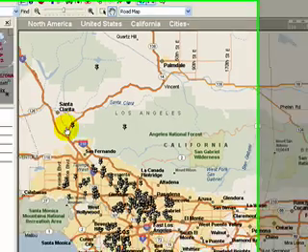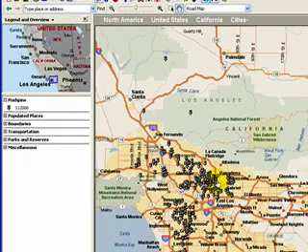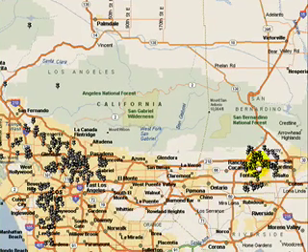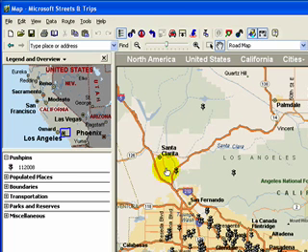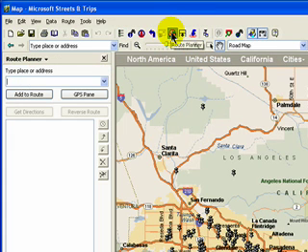Okay. And as you can see, you have all these pins on the board now. All these pins are telling where all your jobs are at. Okay. So the next step is, of course, you want to go ahead and get them routed over to yourself. And we'll do that by hitting the little car up here. The little car is what helps us do a route planner.